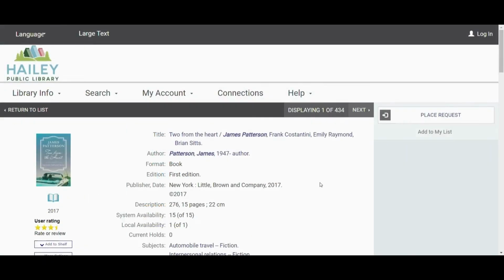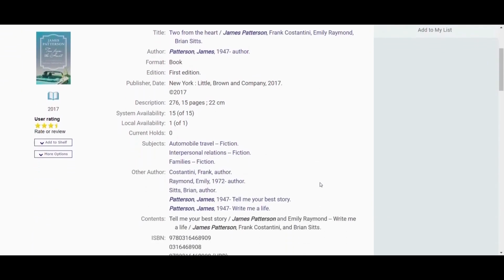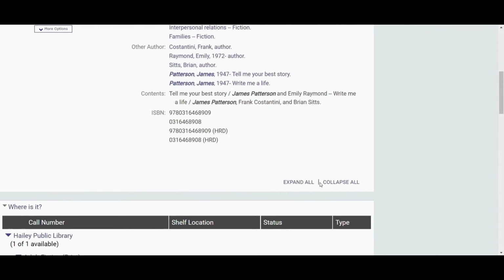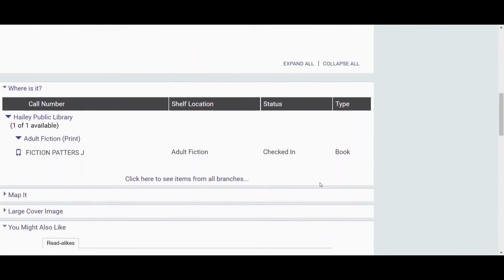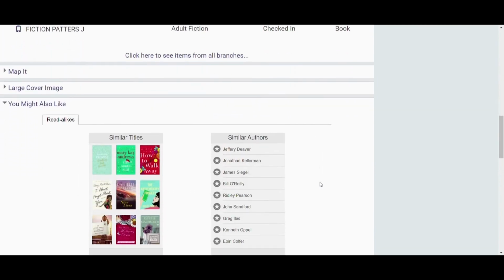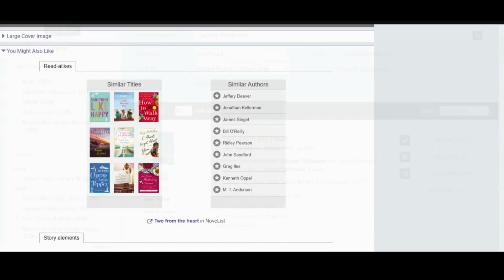Under Full Display, you will first see detailed cataloging information. Further down is the same information under Where is it? At the bottom of the page, you'll see You Might Also Like. This gives you read-alikes for the title you're looking at currently. This includes similar titles as well as similar authors.